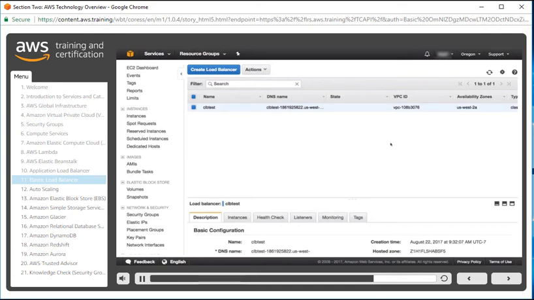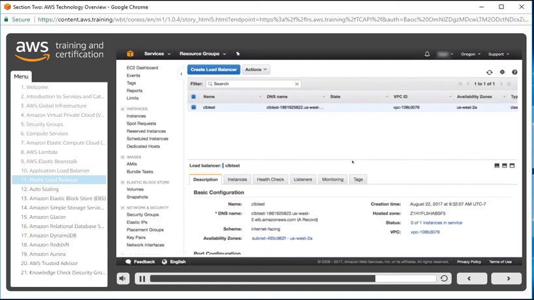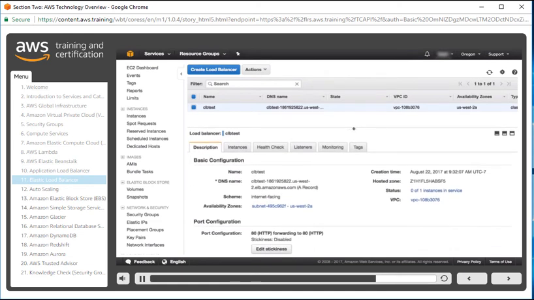In the load balancing console, you can view various details about your load balancer. Under the descriptions tag, you can see the basic details for your load balancer, seeing that you have the load balancer's DNS endpoint, the subnet and availability zone for your load balancer, and the type of load balancer that you have created. For this demonstration, we created an internet-facing load balancer.